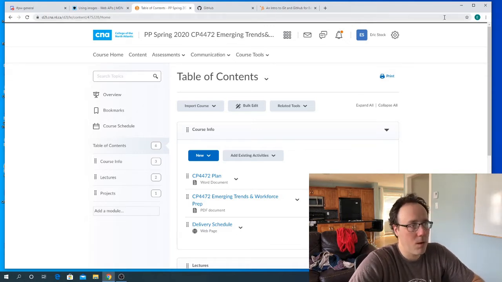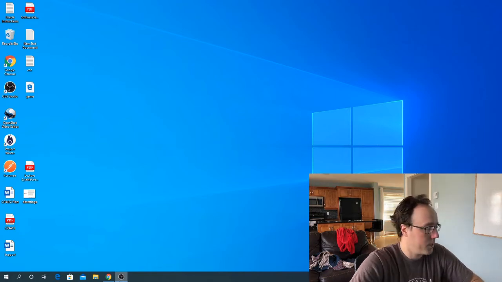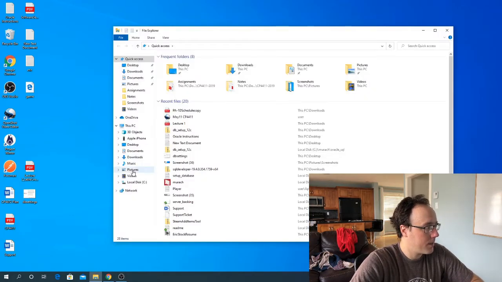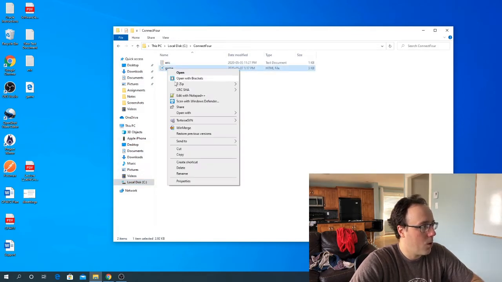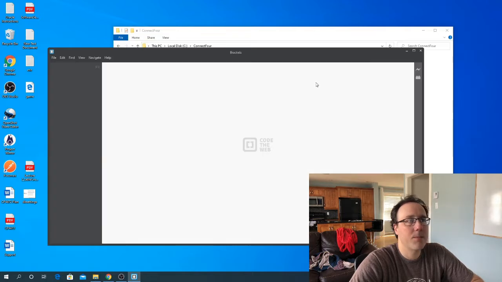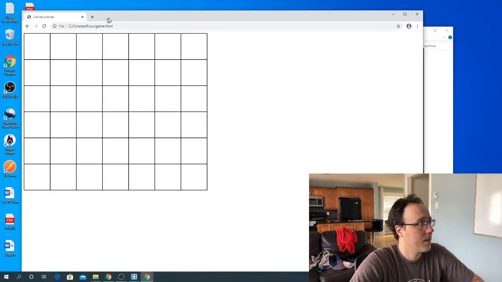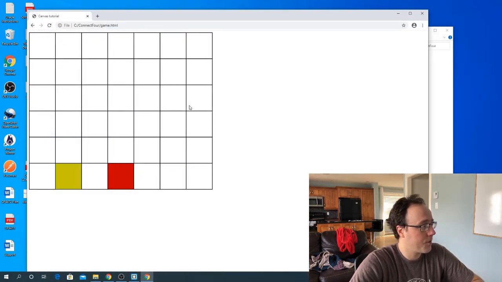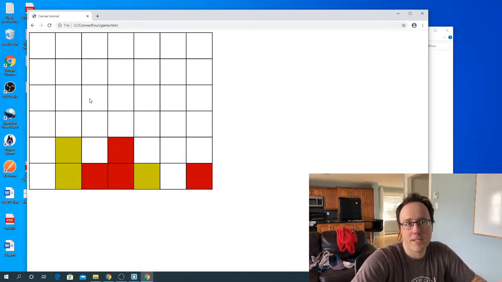All right, so today what I plan to do is replace the drawing to use proper images. If I go to my C drive and I go to Connect 4, and open up game in Brackets, this is just where we left off with the last class. So I'll preview that. And then, of course, if I click on the various columns, I can see that it's placing the pieces in Connect 4.